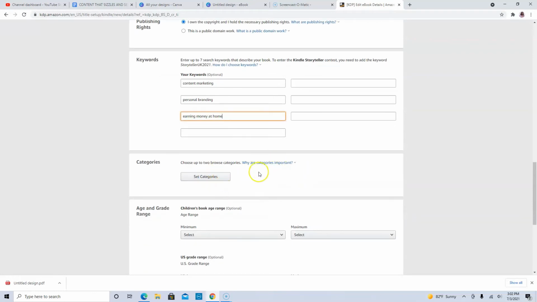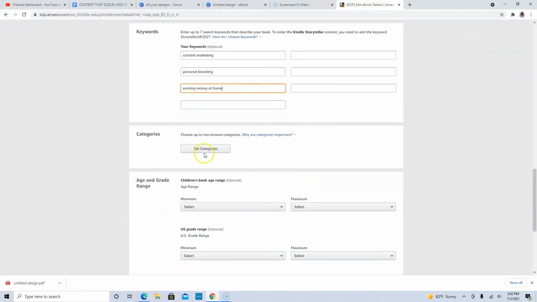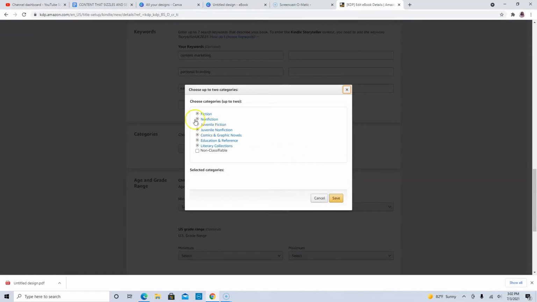Then you would set the categories. And so you can come in here and set the categories. Since this is nonfiction, we're going to choose nonfiction. And then we're going to scroll through and take a look at the categories that best fit our book. And so let's scroll through.